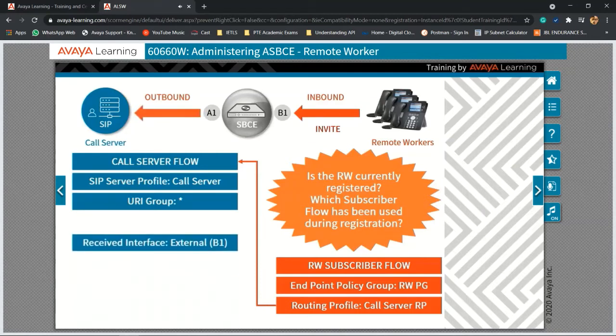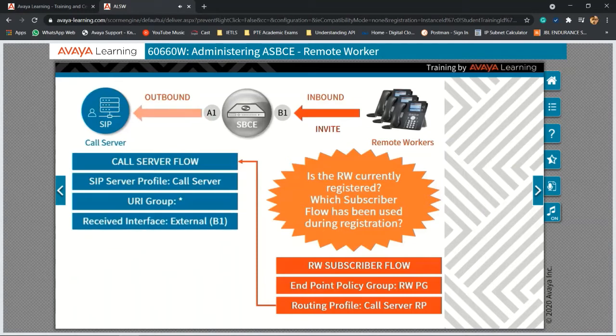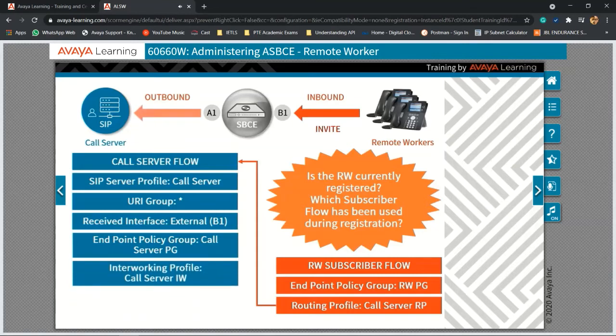Next, the destination IP address of the incoming SIP request is compared to the provisioned IP address of the received interface associated with the call server flow. The destination IP address matches the IP address of the external, or B1, received interface. The check is now complete. The call server flow matches. The ASBCE routing system then applies the various domain policy rules associated with the call server flow, as well as the respective server interworking profile settings. The internal signaling and media interfaces are used to route the inbound call.